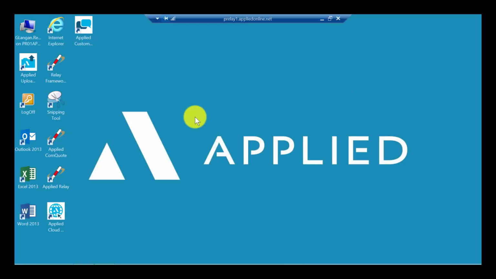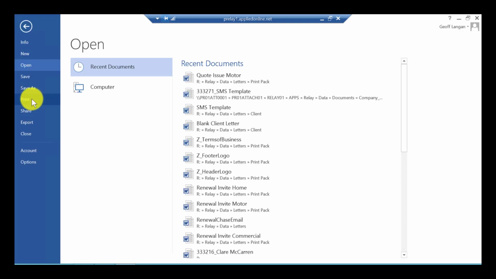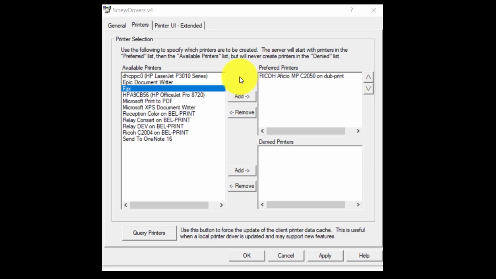Then what you just need to do is log off the cloud and log back on again. And again, if you use Word as an example, just launch it and click on File and Print, and then you should see the additional printers that you've added available. Just a final point there on the Screwdrivers application.